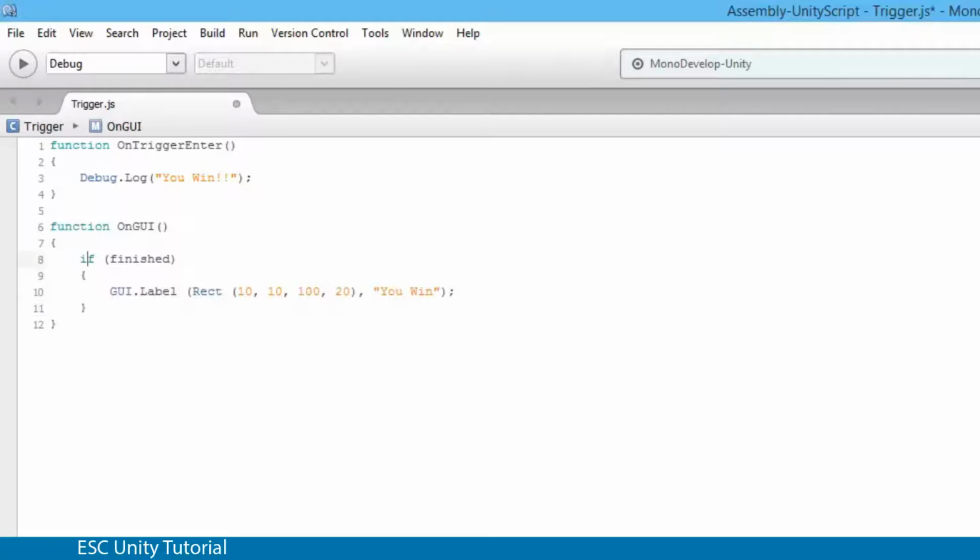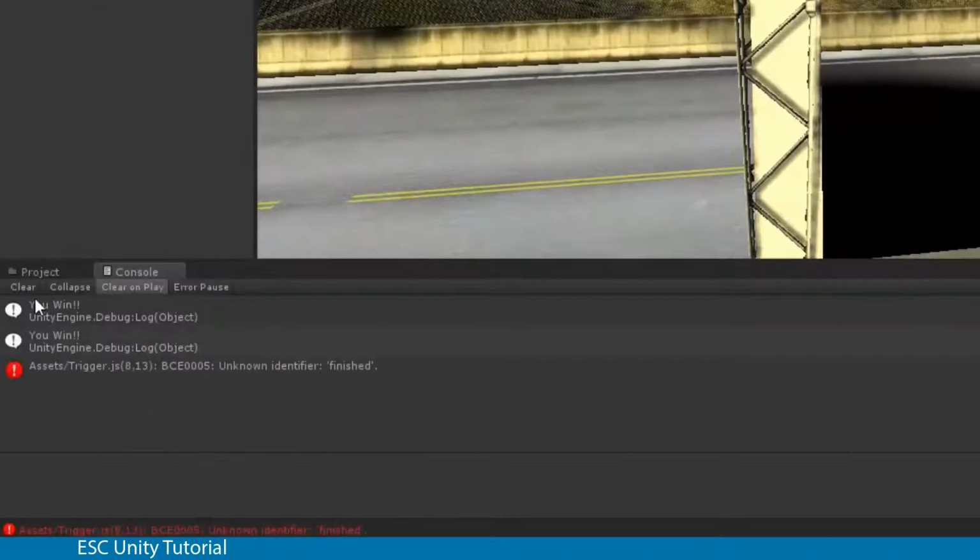So what you'll see is, if the race is finished, you'll see this open bracket and this closing curly bracket. Everything inside will happen. If the race isn't finished, then it's just going to go, no, it's not finished. Let's skip over this part. So let's save that and let's go back to Unity and see what happens.